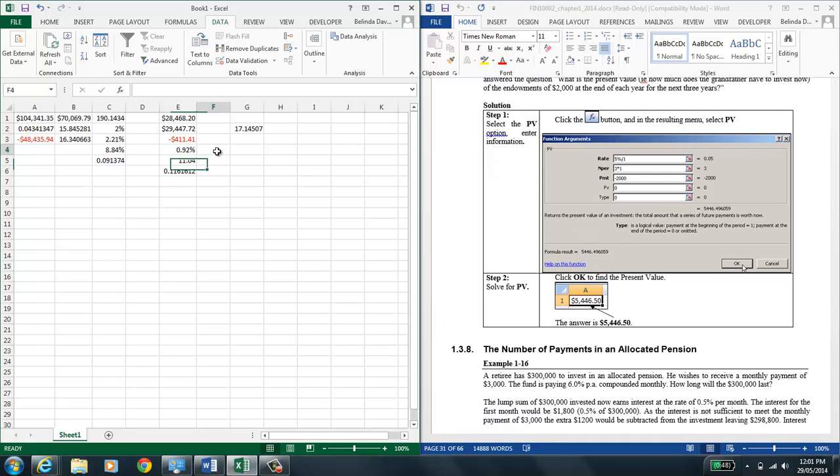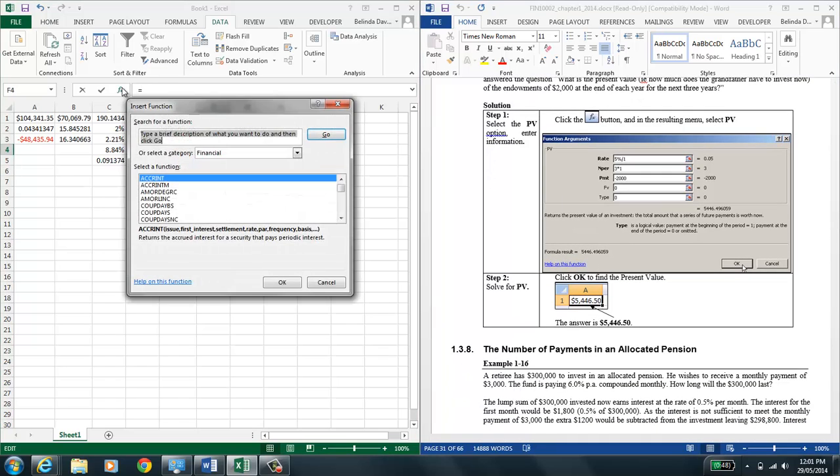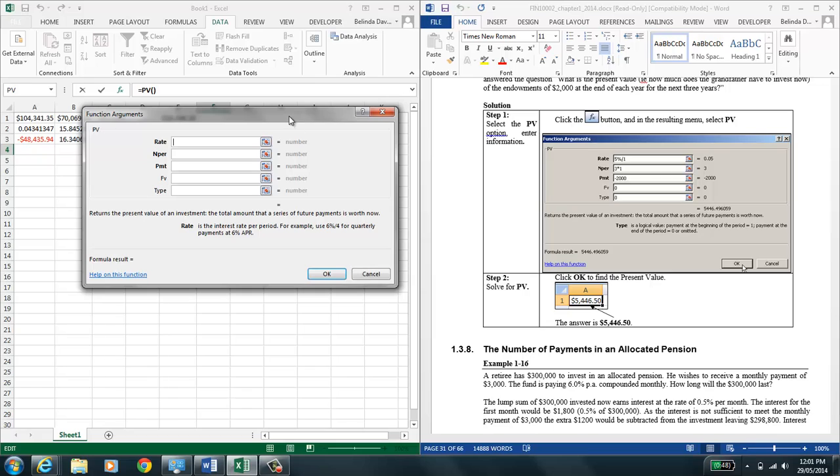So we'll go to function. We want to calculate the present value. So this is like calculating present value for annuities, similar, but it's endowments. So we've got a 5% per annum interest rate. We're going to make three annual payments, so 3 times 1. The payments will be $2,000 for each of those payments. The future value is 0, type is 0.